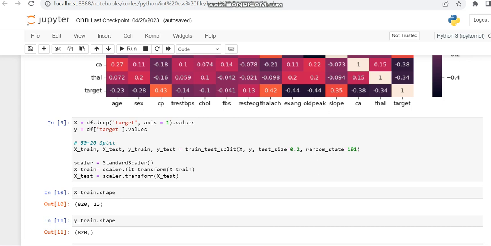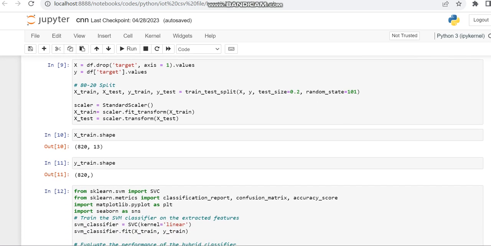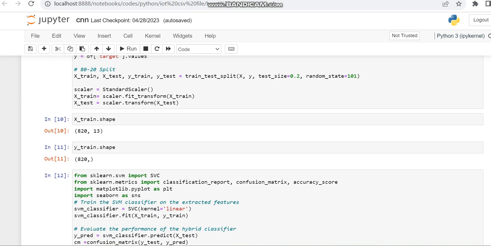The random state you can see is 101, and we are pre-processing using a standard scaler on both the X train and the X test, and then we are declaring the shape. In this SVM we don't need to declare the shape of the X train and Y train, but some neural network models accept the input shape as an input, so we have to declare the shape. That is why we have made this.